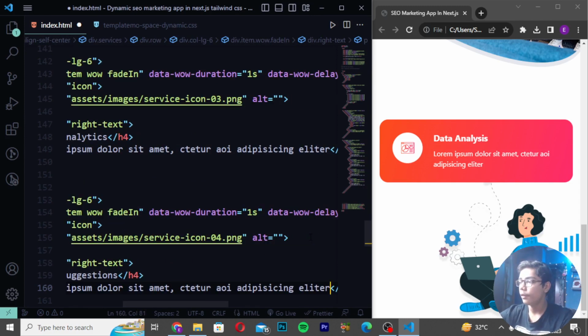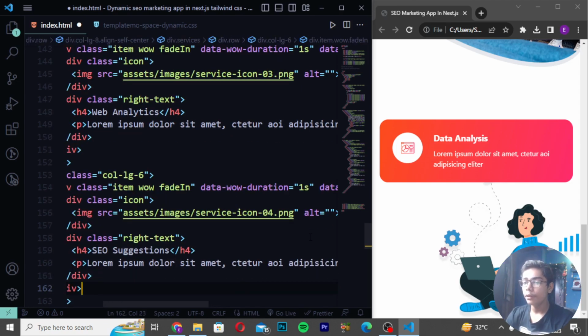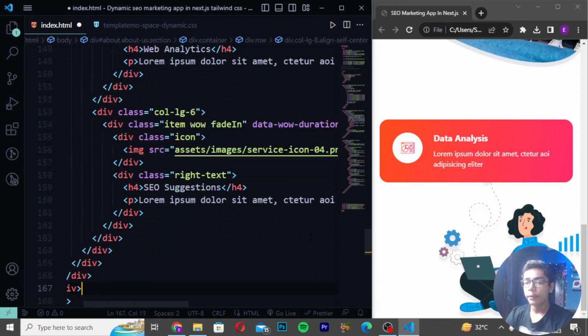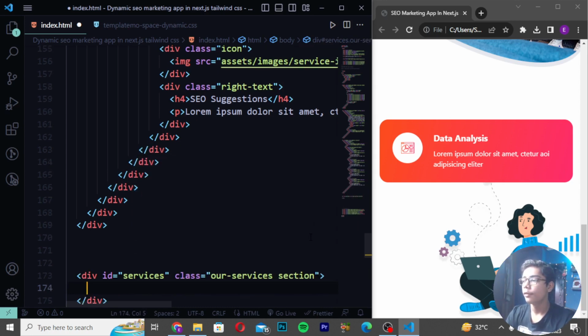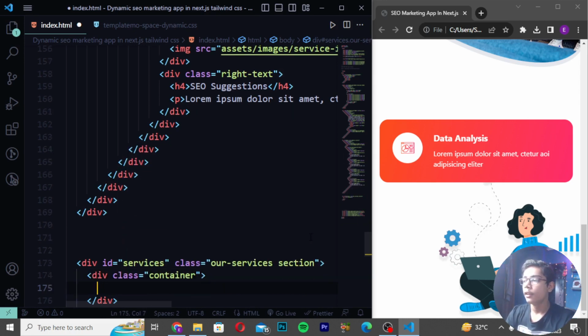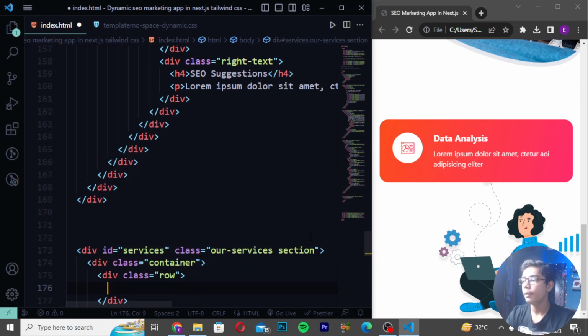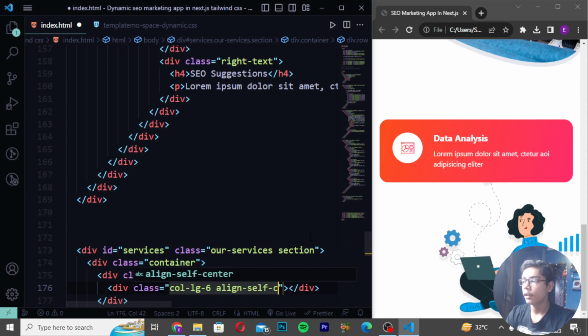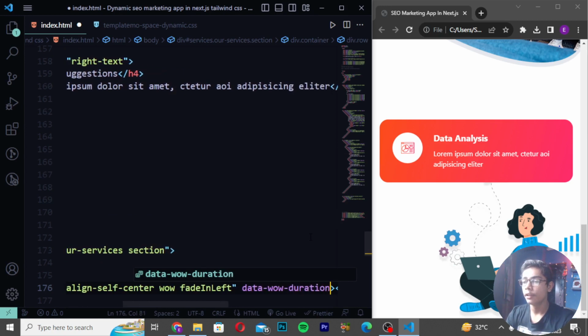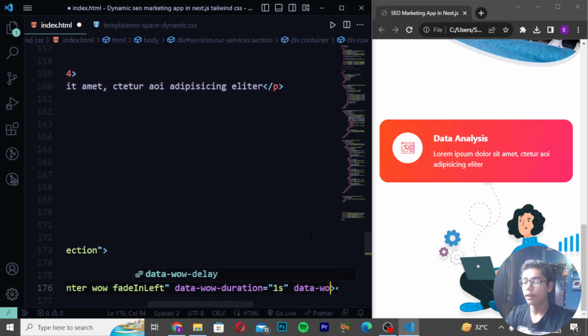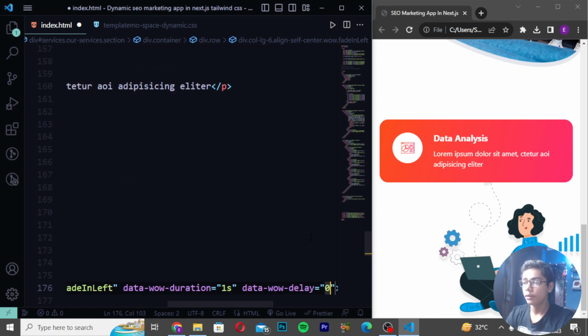After pasting the text here, you have to simply do one thing. We have to move after the div. So just here we have created many divs. If I show you here like this, I will be moving down after these divs and creating the div id as services, and class as our-services section. Then you have to write here div class as container. Then create div class row, and here I will be writing div class col-lg-6 and write here align-self-center, and here I will be writing wow fade in left. Then create the data-wow-duration, I will be writing here 1s and write the data-wow-delay, write here 0.2s. So here I will be writing this.